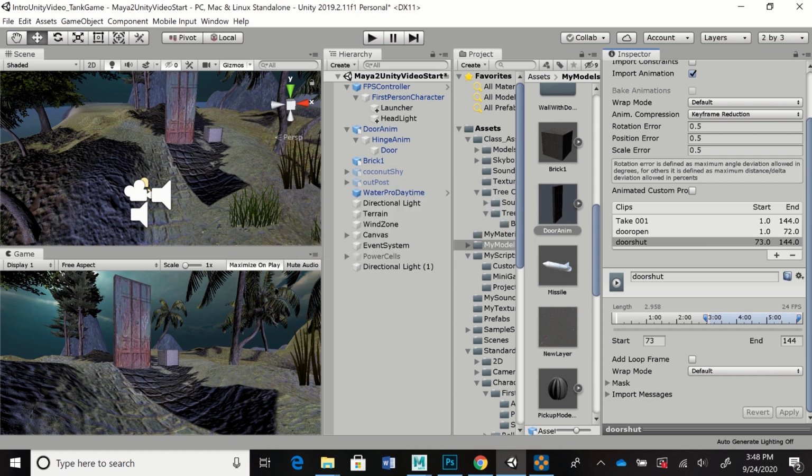And then once I do that, you might also want to change your wrap mode to just once for each one of these open and shut animations. So door open I set to once, same thing for door shut, and I'll apply that as well. The reason you want that is because when I open and close it, I'm not going to loop it. I just want it to happen once. And so that's the wrap mode.